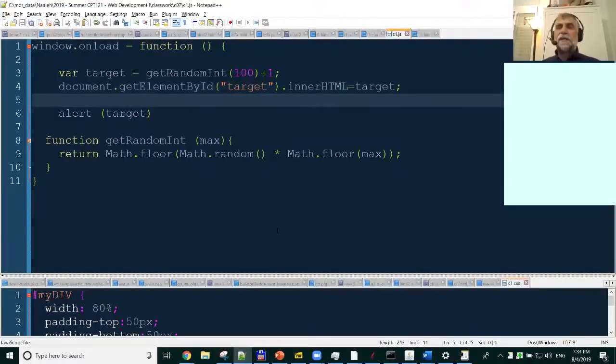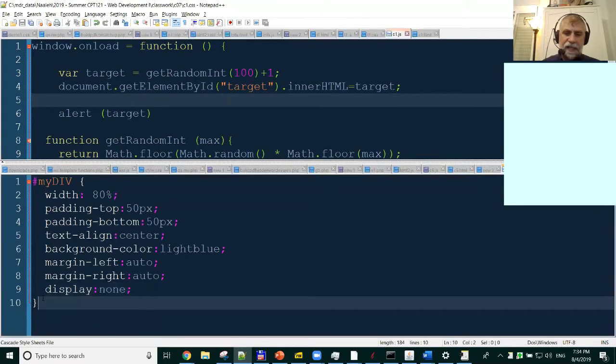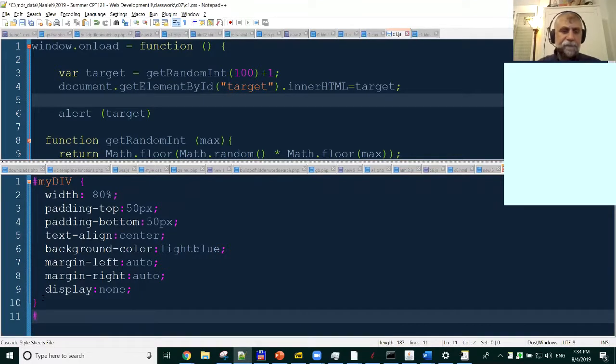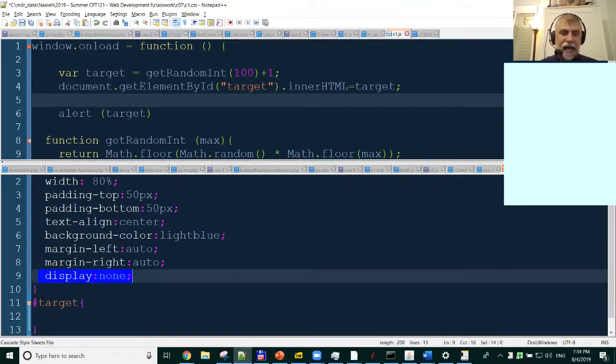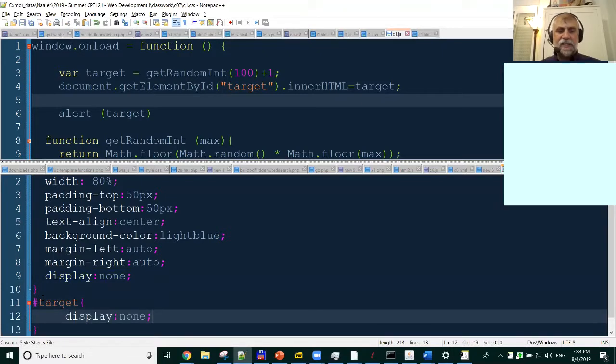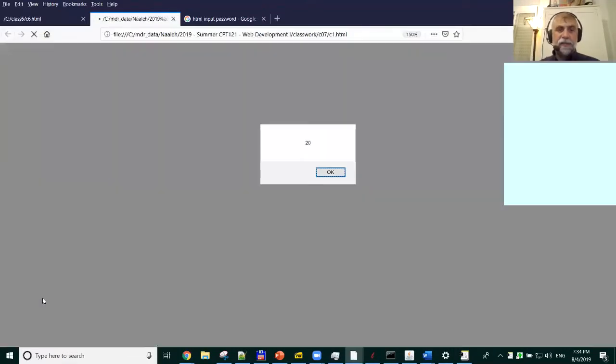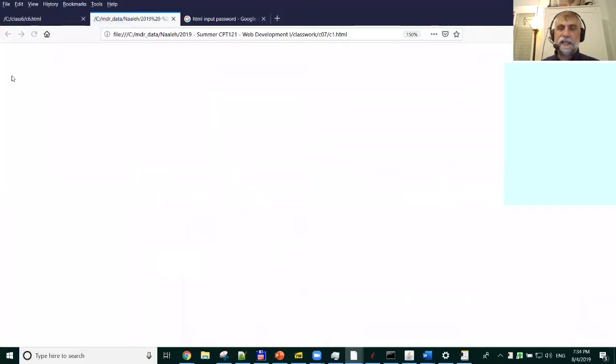Great. But you know what? I don't want the user to see that number. So how can I make it so the user doesn't see the number? Well, there are a few ways I could do it, and one way is the way that we learned before. I'm specifically going to go to my CSS. I think it's over here, right? My CSS is over here, and I'm going to make it pound target, and I'm just going to set display none. Display none. So now the number does exist, but you just don't see it because it has display none.